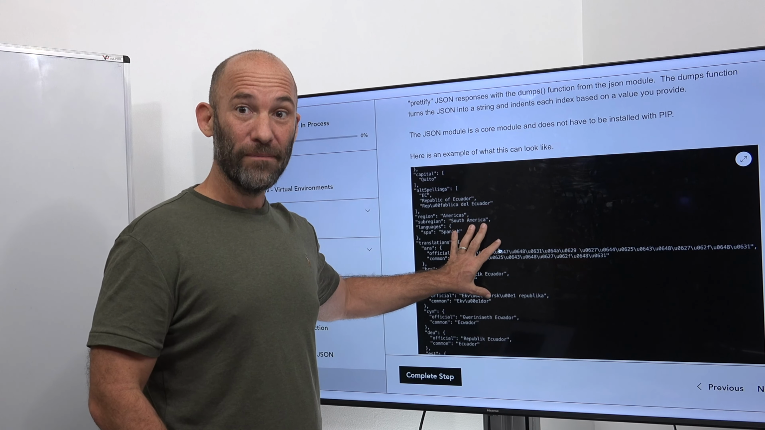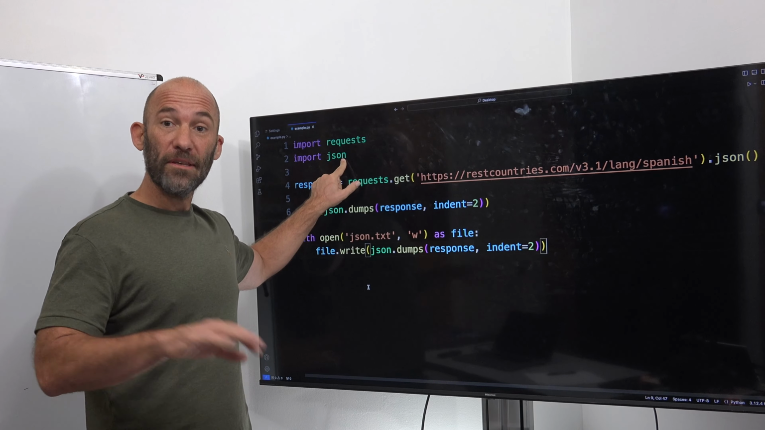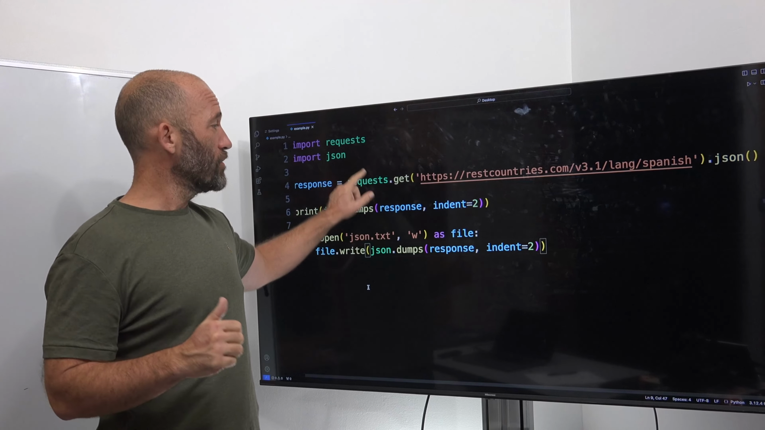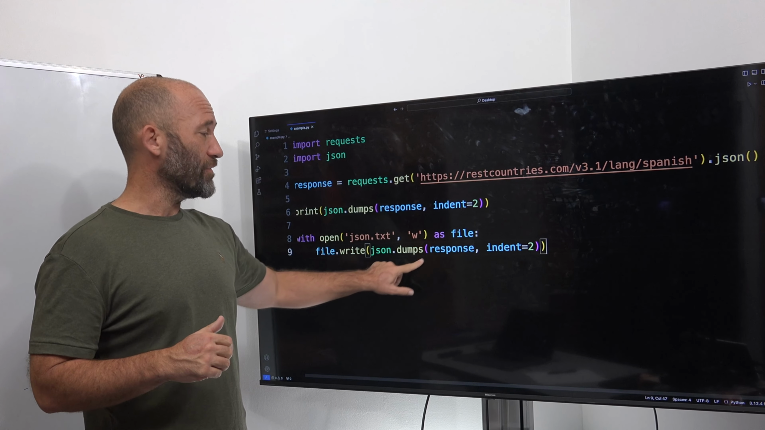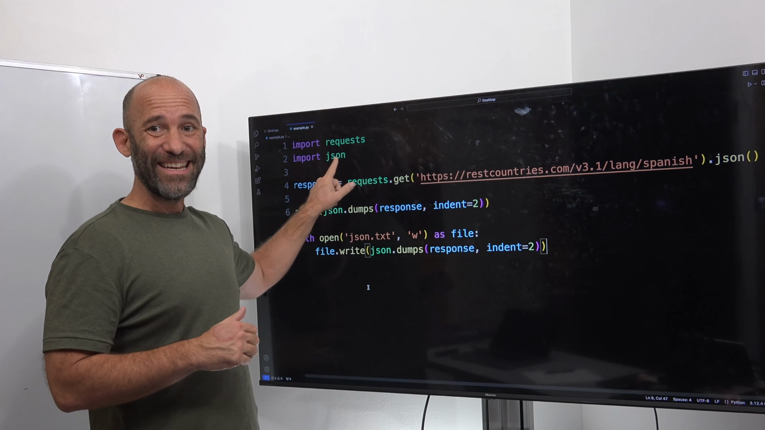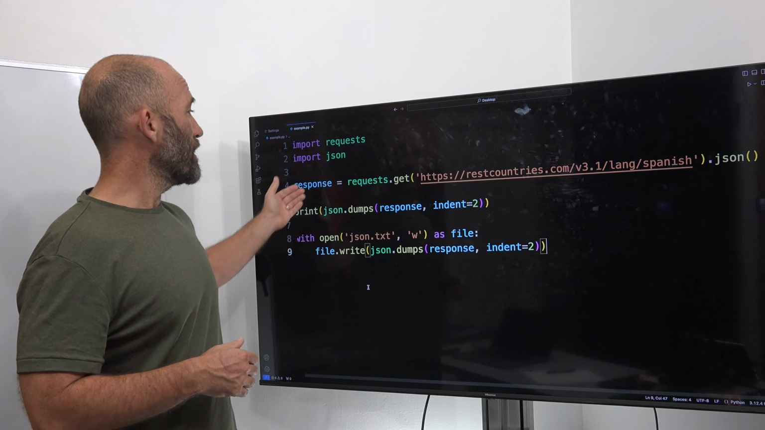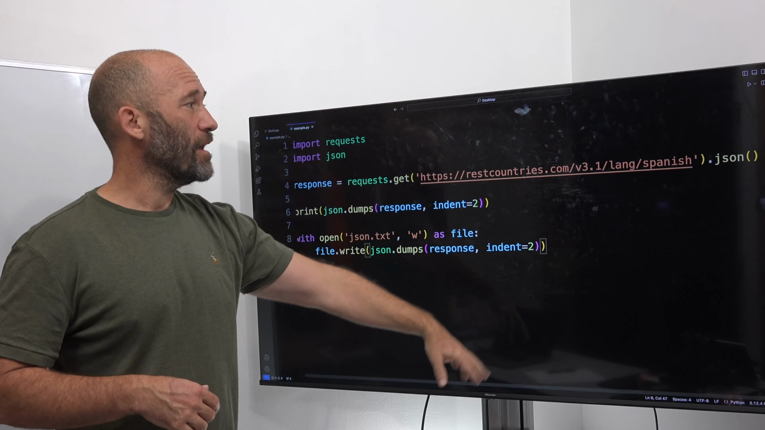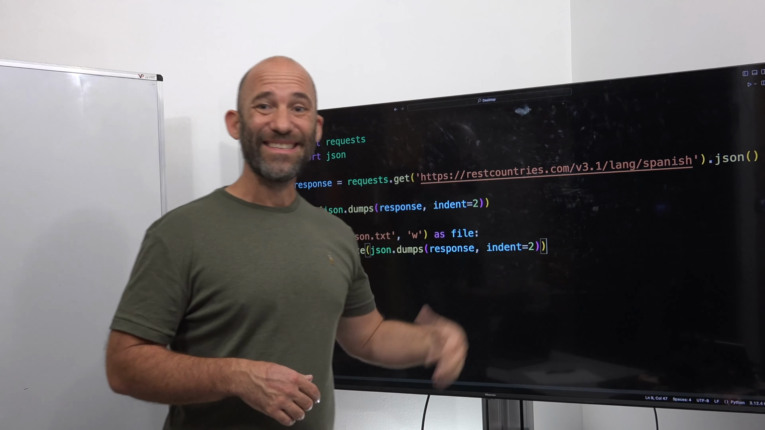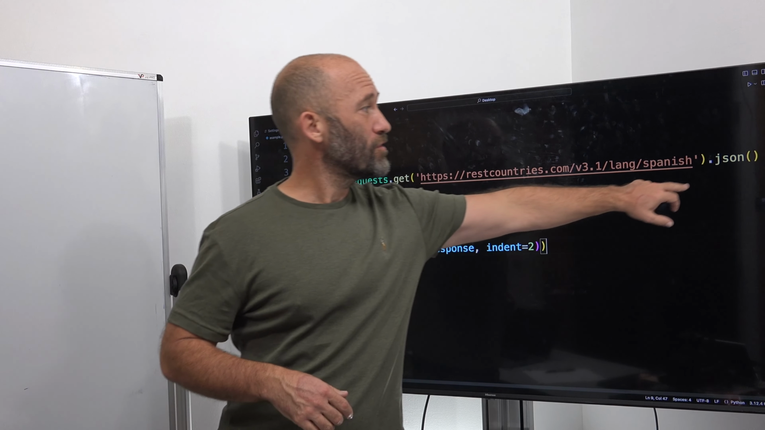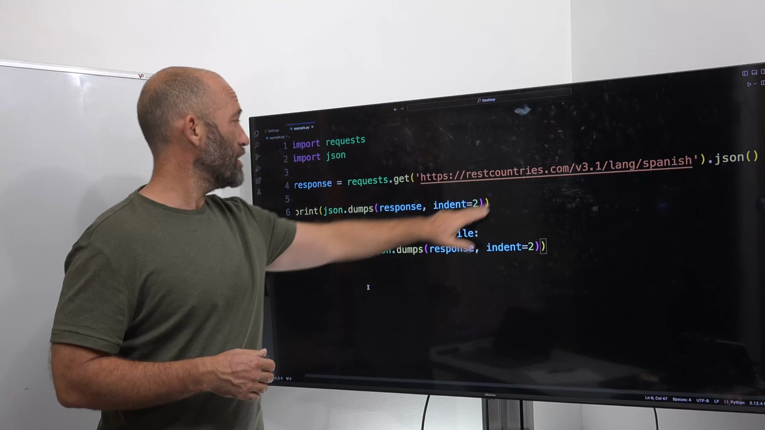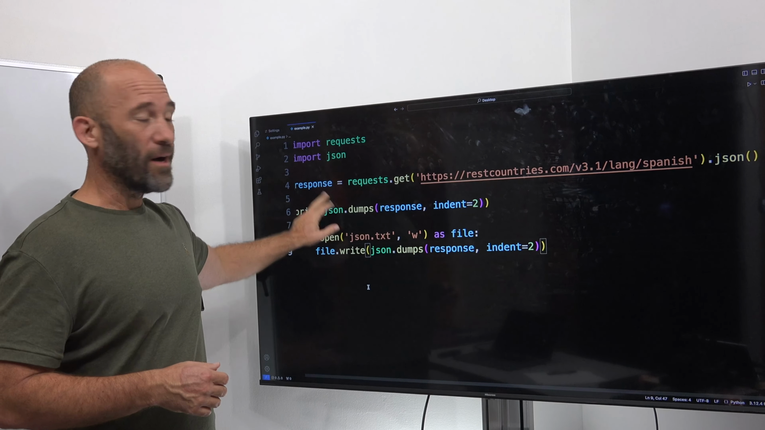In order to make JSON look pretty, we're going to have to import the JSON module. Previously we did not have to import the JSON module for simply reading JSON, but to get the dumps function, we're going to need that JSON module. We then go out to the restcountries.com API and ask for all the countries that speak Spanish. We turn that into a JSON data type so that we're able to interact with it, and we save it all to the response variable.